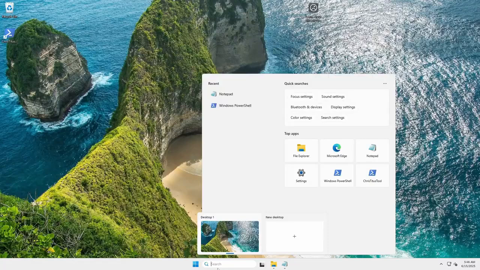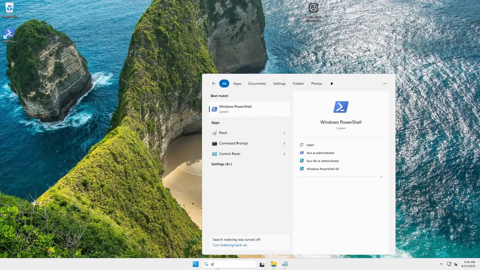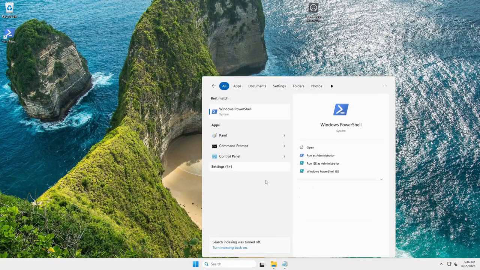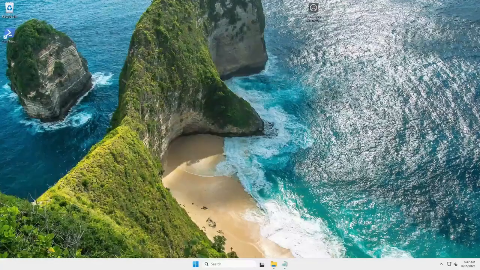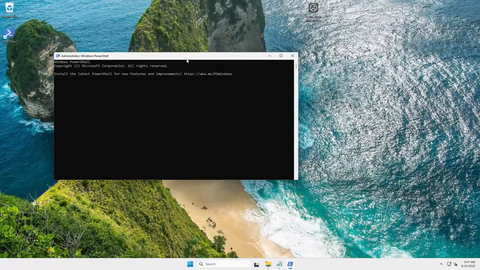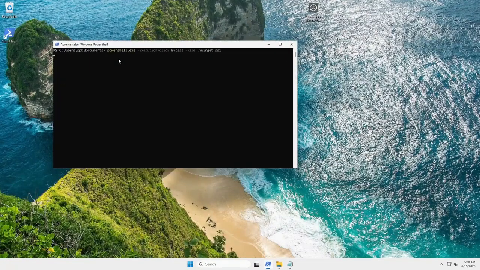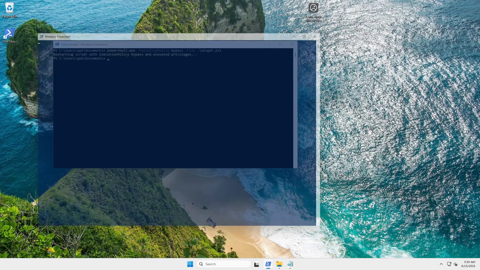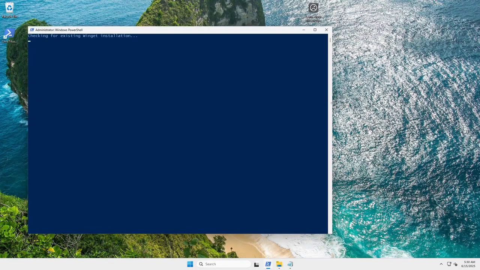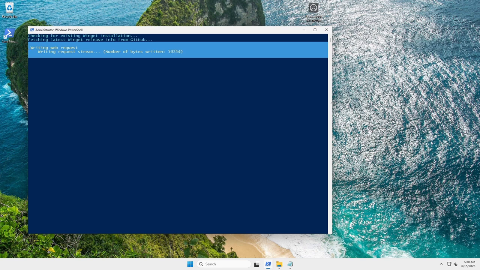So go to PowerShell, run as admin. Let's get Winget installed. Put that PowerShell script in there, my script file, and run it. You have to use the bypass execution policy to just bypass the block once. So if you close this, it will reinitiate the block again.